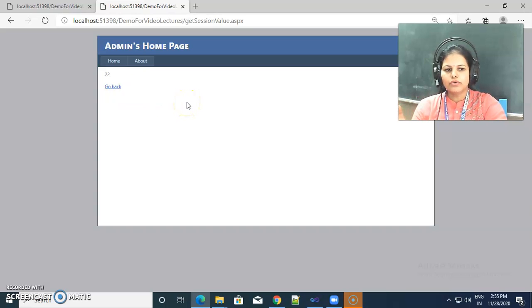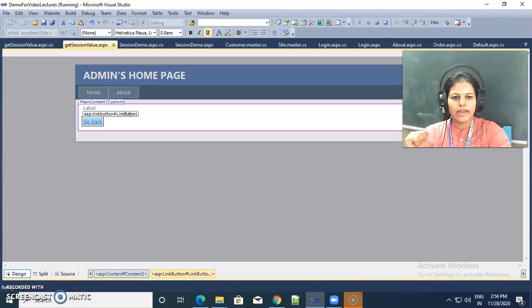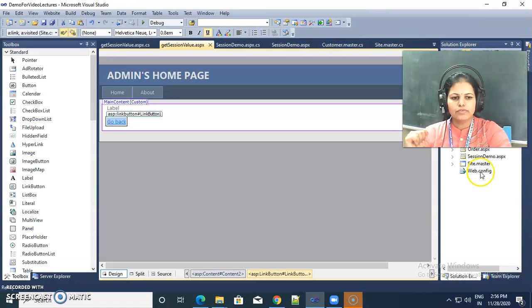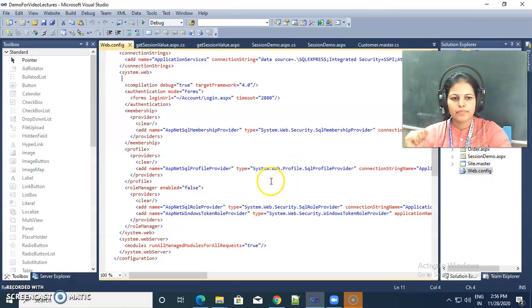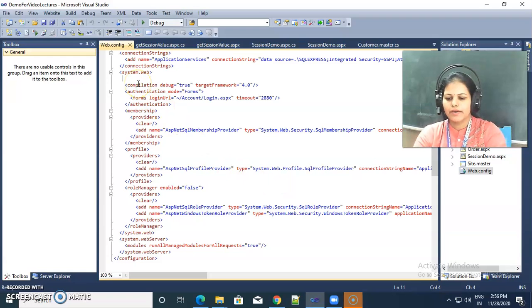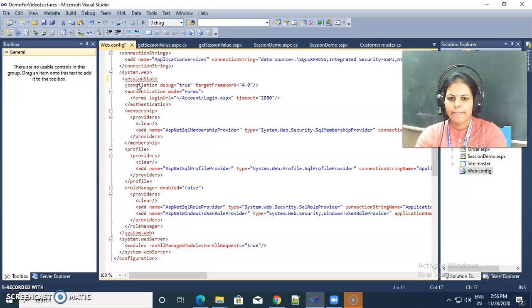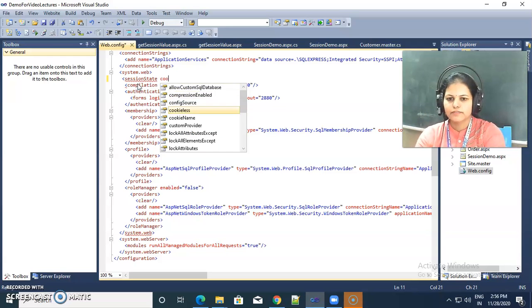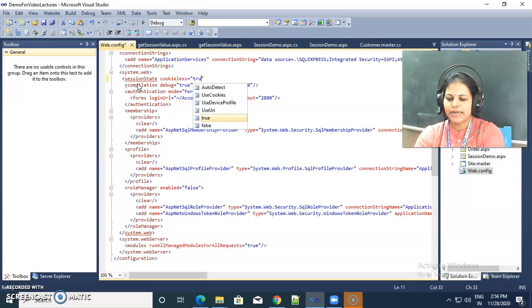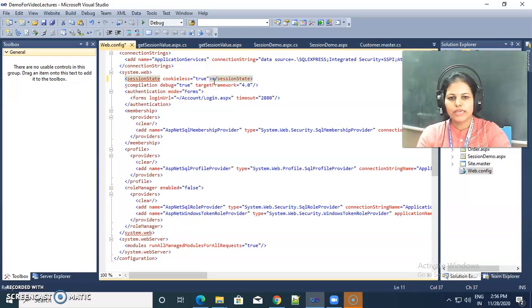If you don't want to store the session ID inside a cookie, then we can go to the web.config file and make some changes, or add some property here. Inside system.web we can set the property for sessionState, cookieless, we can set as true, so that the session ID will not be stored inside the browser's cookie.